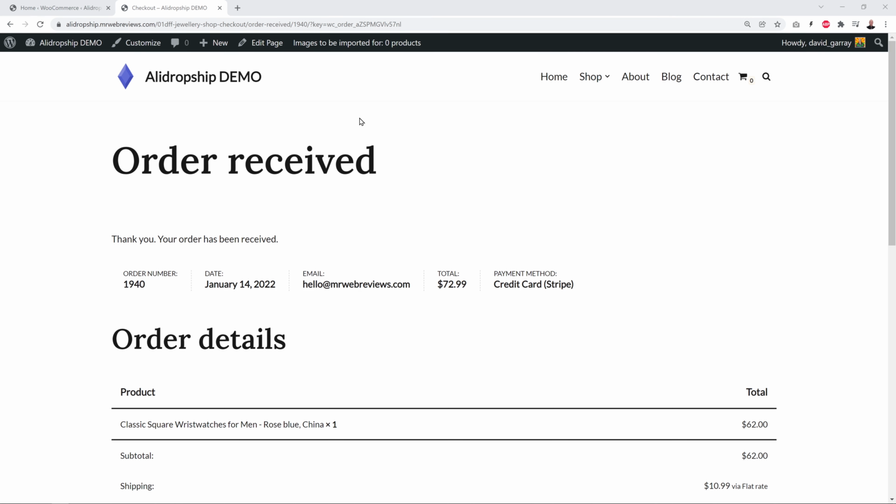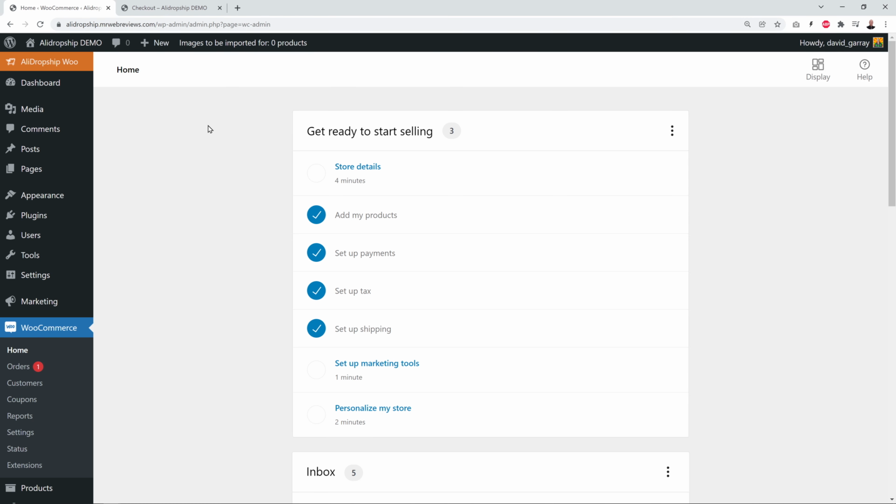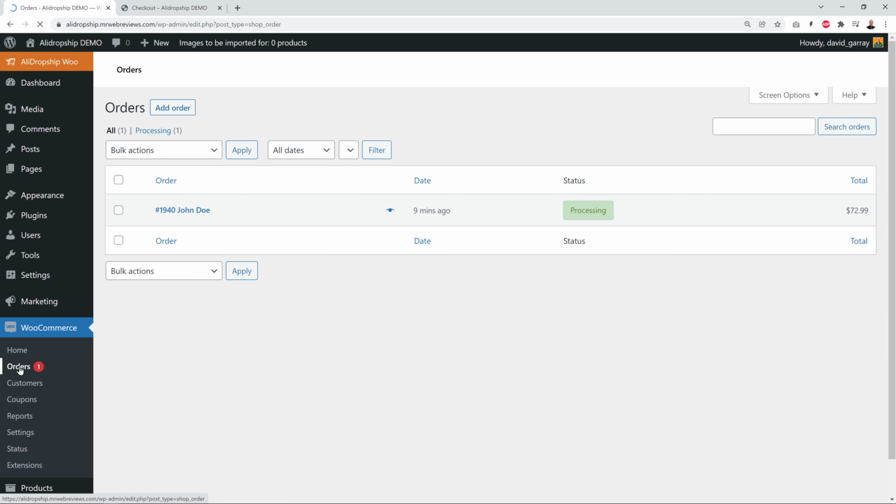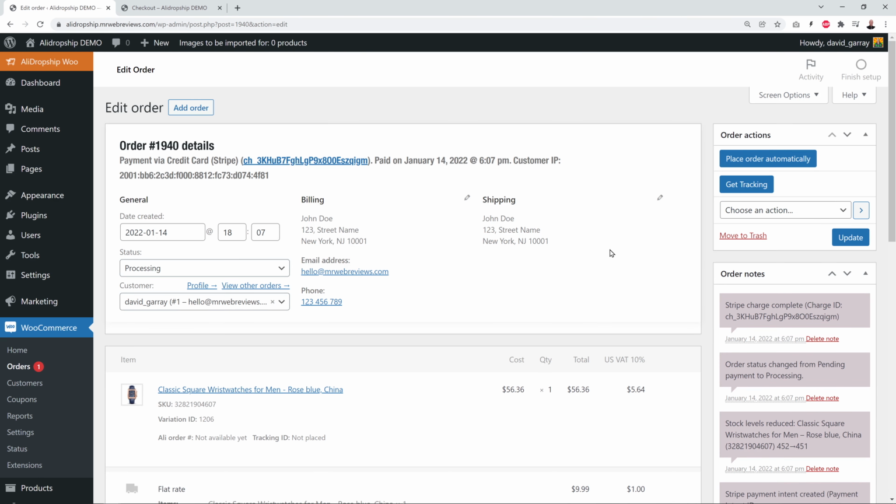Now let's have a quick look at our backend. So we go back to WooCommerce, and as you can see, there's a small number 1 next to the order. That means that we received a new order that hasn't been processed yet. And there it is. This one is processing. So we got the order 9 minutes ago, and now we're going to click on this order and see the details.